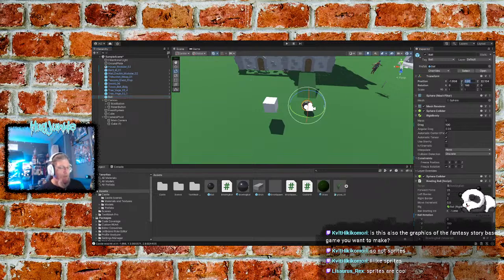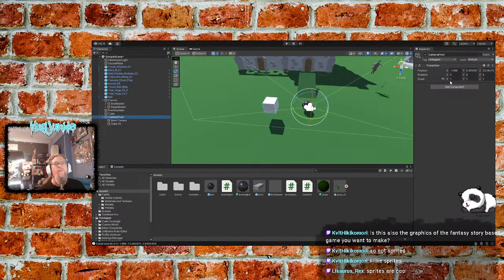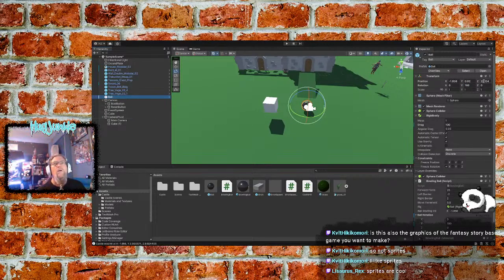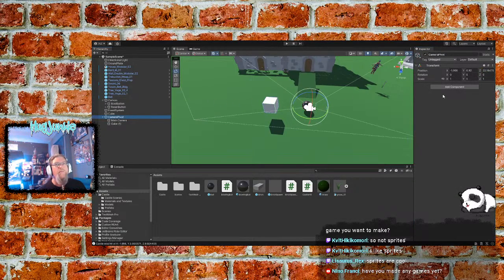Make sure we put the pivot object back to where it was. Yeah, I did think about doing the sprite thing, but to me, making sprites feels like it's going to be more work than just making a shape.